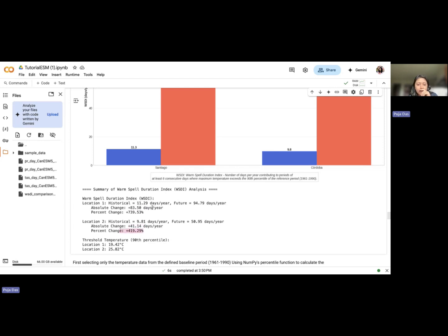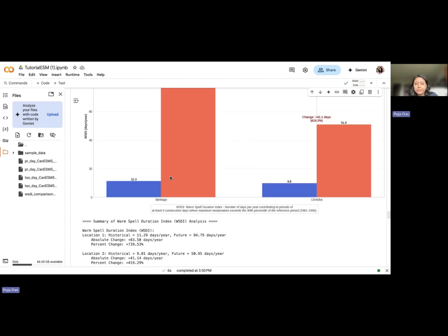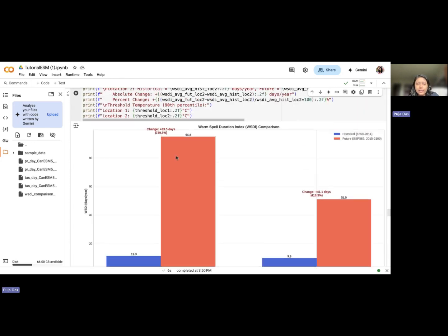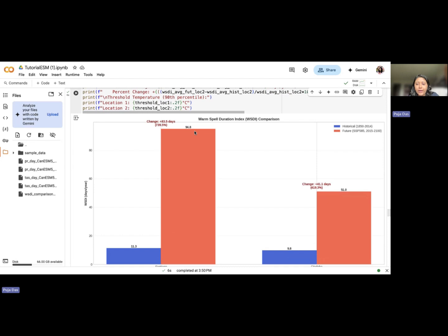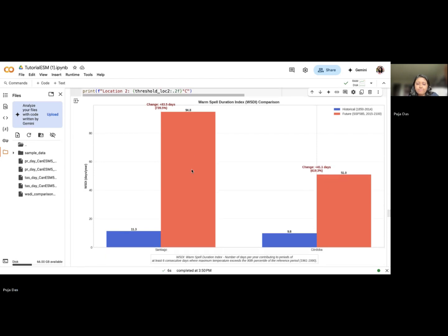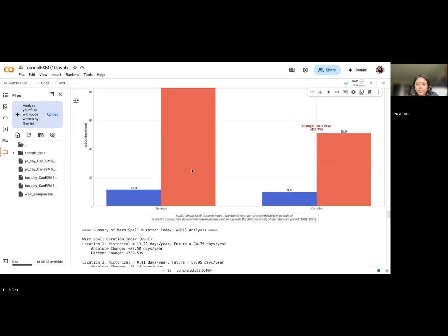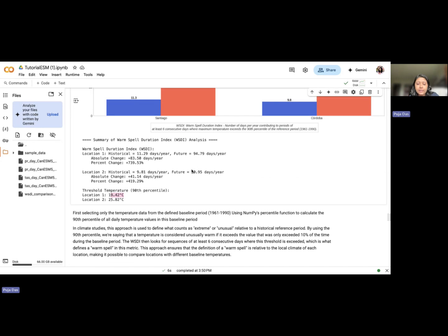Absolute change is lower, and percentage is also lower. But you can see that in the colder areas, I would say in Santiago, where the threshold temperature was 19.42 degrees Celsius, the impact is higher, right? So that's what we can see here, the change of 83.5 days. Okay, so this is that.